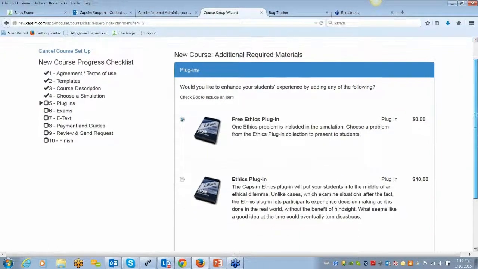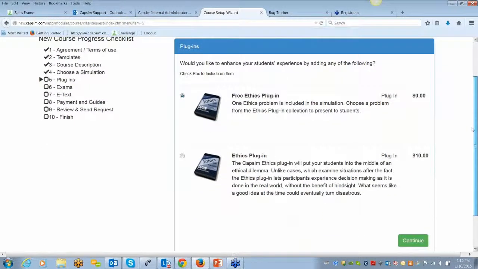Then you're asked if you want to include ethics. So you were really given 2 options here. There's a free ethics plugin that's included complimentary, and there's an ethics plugin that's an additional $10 per student. The free ethics plugin gives you 1 ethical scenario that you can include in your course without any additional charge. If you're interested in using ethics more than once, then you have to add the additional ethics plugin, which will cost each student $10.